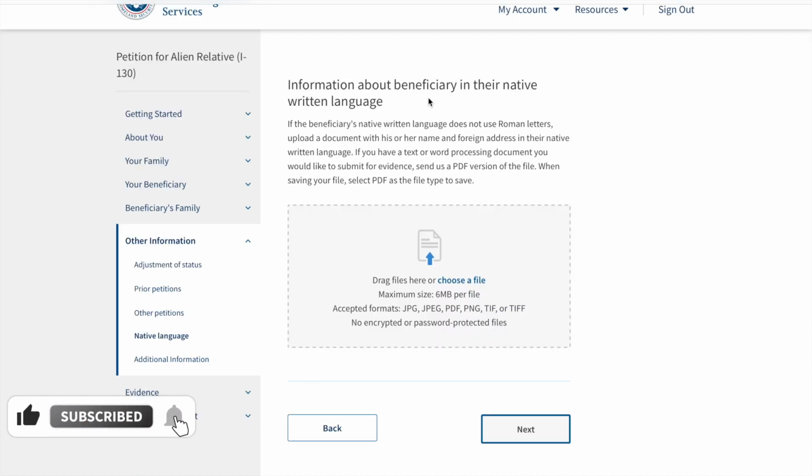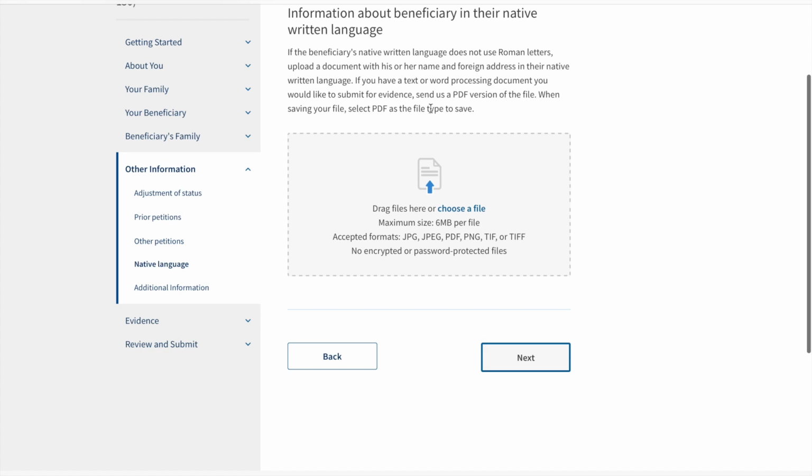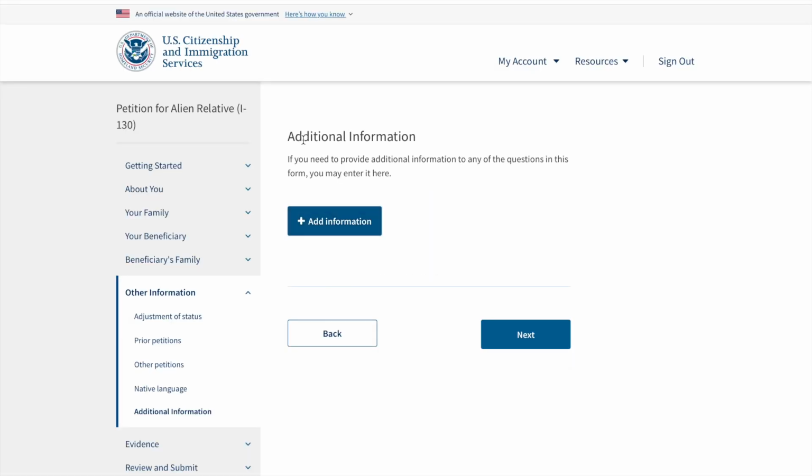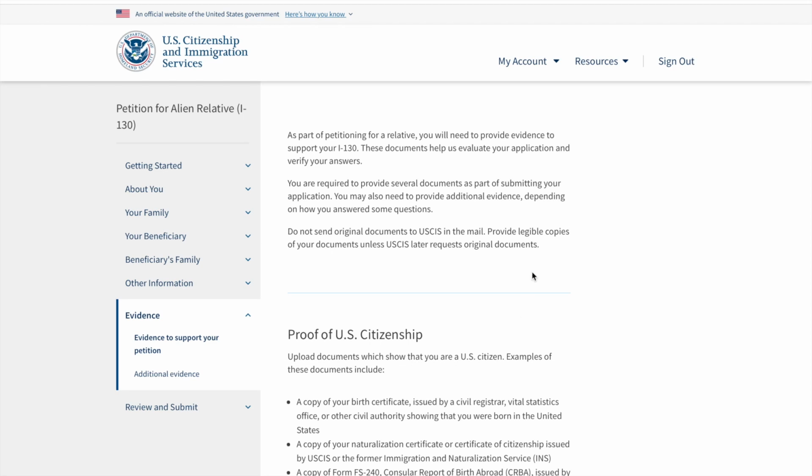This part says information about beneficiary in their native written language. If you have anything, just make sure you read it. If this doesn't apply to you, just click on next. Then it says additional information. If you have any additional information, you just add it. If you don't, you just click on next. Make sure you read and understand.